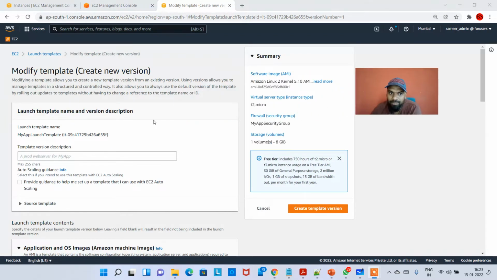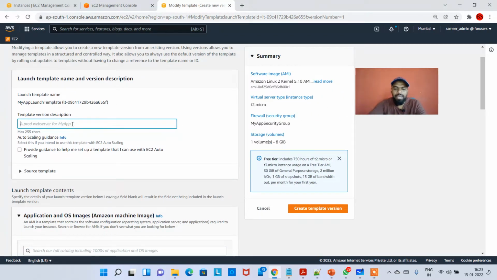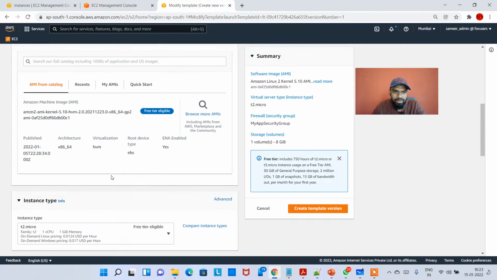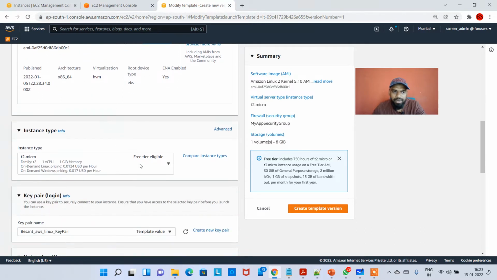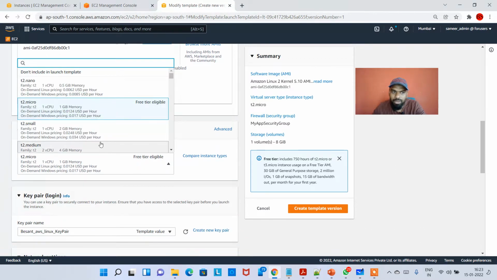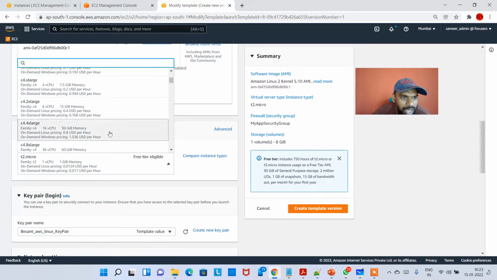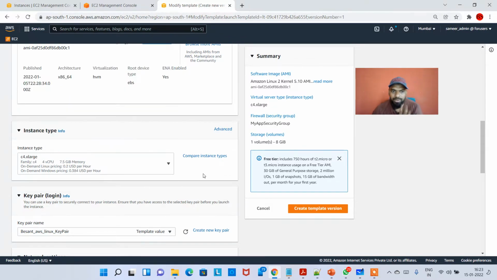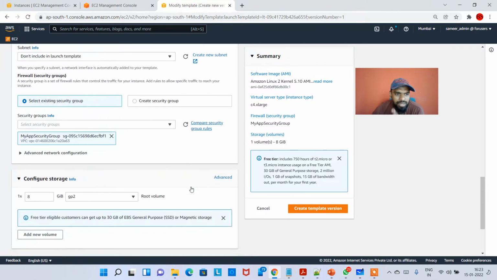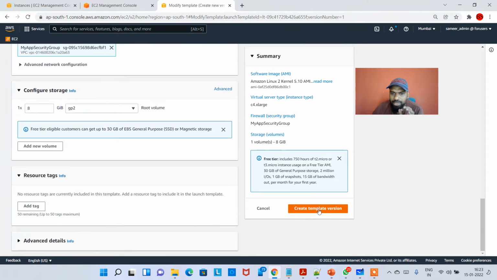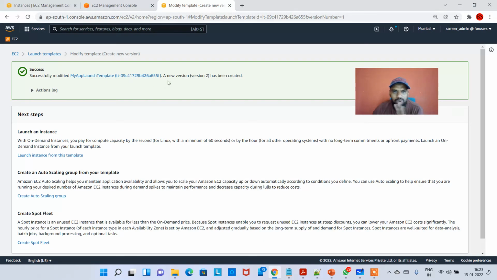Now I'm going to give it a name: updated instance type. Scroll down. I'm going to use the same AMI, but in the instance type I'm going to change it. I'm not going to use T2 or something; I'm going to use C4.xlarge. Now scroll down. That is the only change I have made. I'm hitting create template version. Now new version 2 has been created.